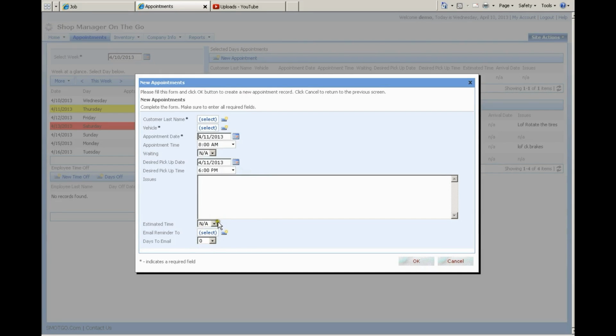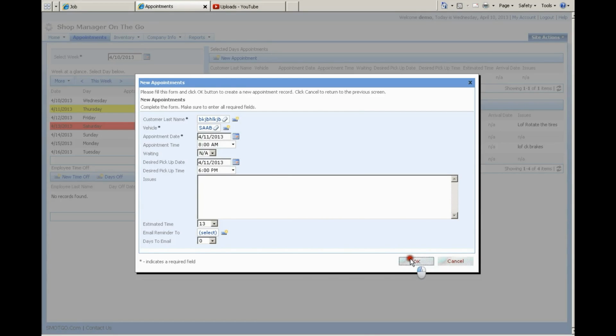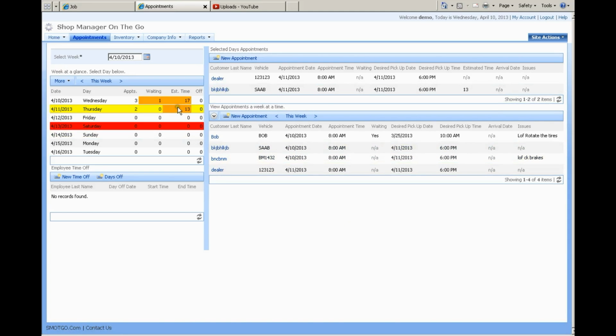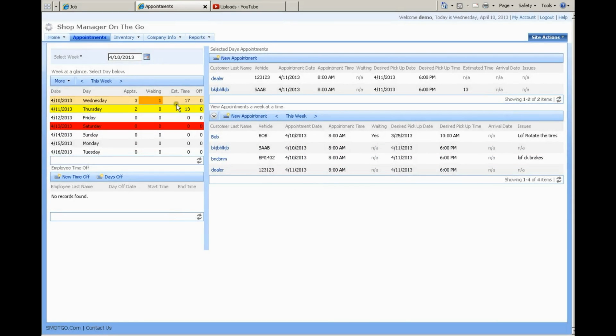Let's go ahead and set this to 13 hours. Okay. You select a customer and a vehicle, it's required. And you'll see now the 13 hours is turned orange because the estimated time is over the 10 hours. Let's say we want to change this to 20. These will no longer be orange because we're allowing for 20 hours each day.